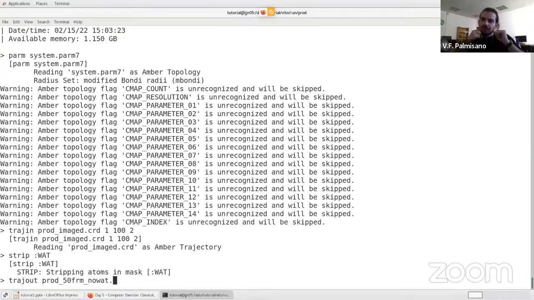This is the input, then output. Probably some of those can only be inputted but not outputted. Otherwise, we would be able to create coordinates or topologies of other force fields, for example, of the CHARMM. But we don't actually have it in number, I believe.